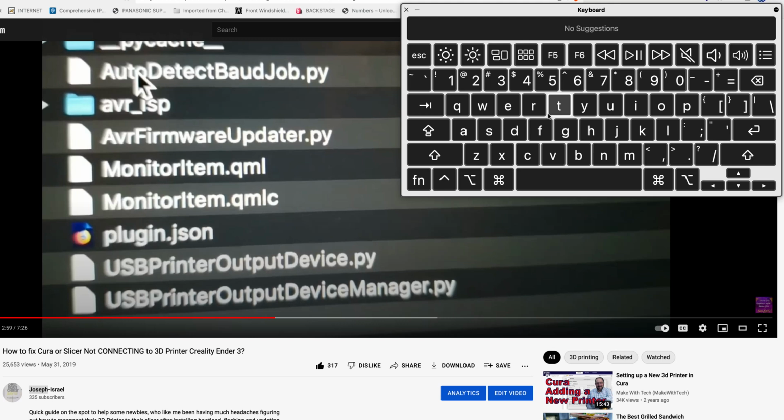So, a while back, I did a video on how to fix Cura or Slicer not connecting to a 3D printer with Creality and so forth. I'll explain a little bit how to go around this. Some people had issues with opening this file, AutoDetect build job.py, so I'm going to show you a workaround. This workaround is intended to be educational only, to help you see what that is, and I'm not responsible if anything happens.